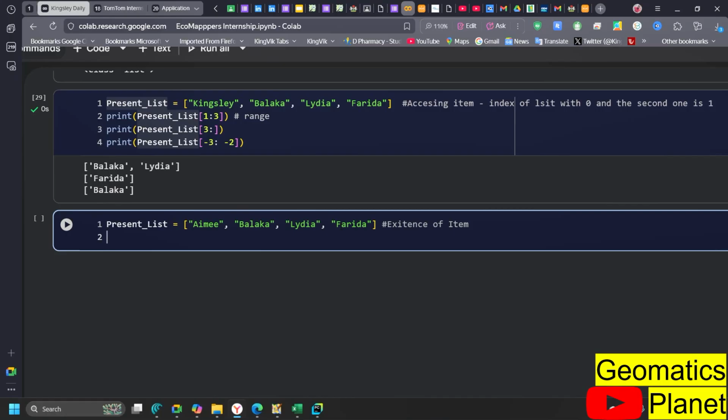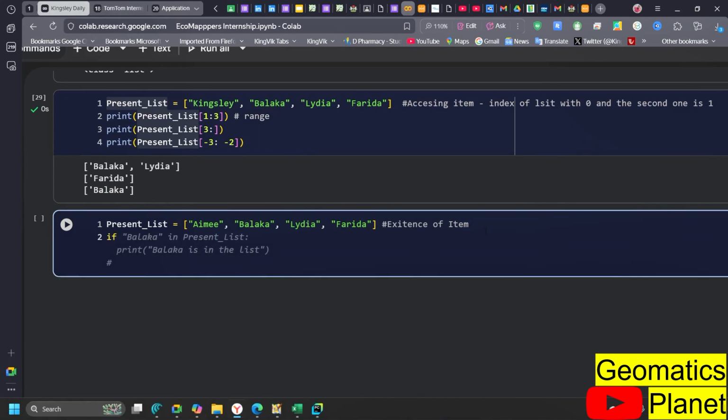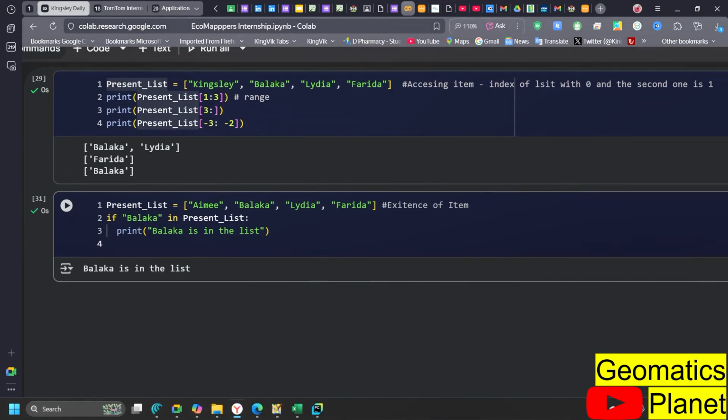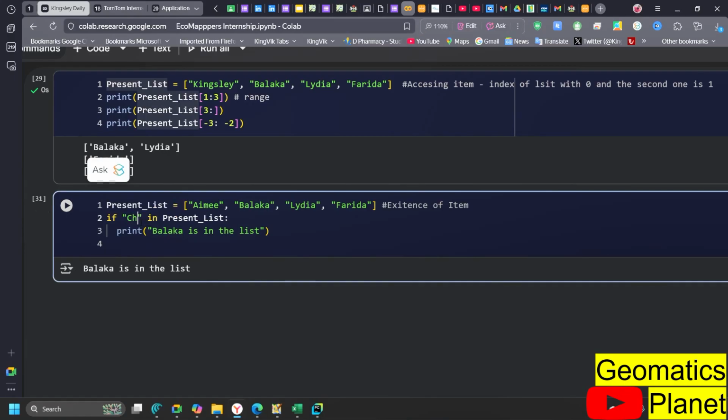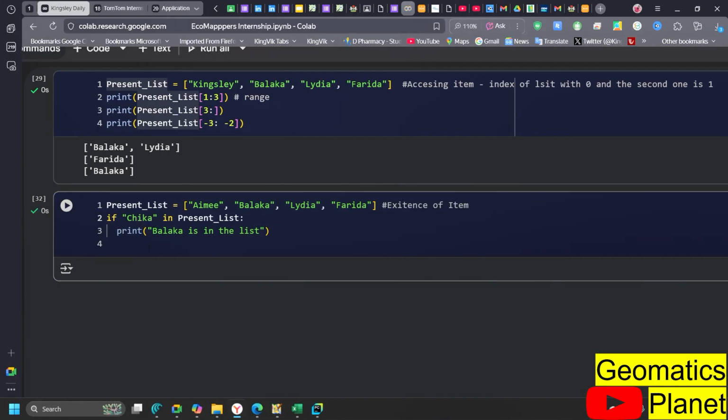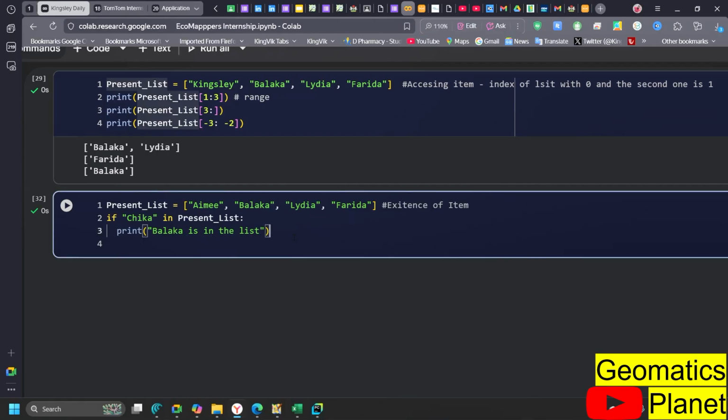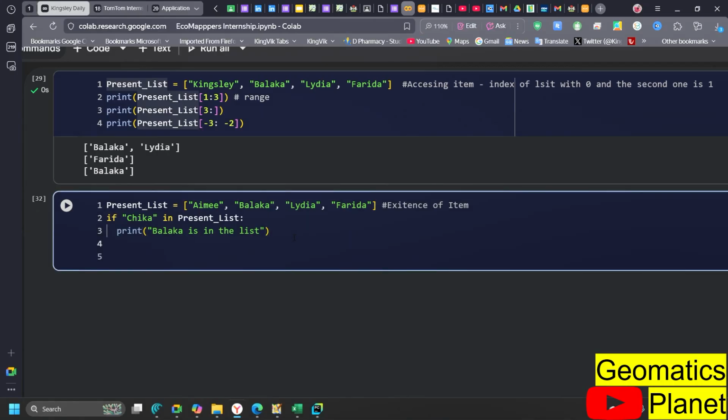But what I want to check now is whether a particular name exists in the list. So you see I've created this list and I want to check whether it exists. In that way, I'm going to start using if, and I say if Balak exists in this. If I run this code now, it is going to tell me Balak is in the list, because Balak exists in the list. Now, if I want to check Chika and I run this, it is not going to give me any answer because Chika does not exist here. And since I started with if, it means I can also say else.